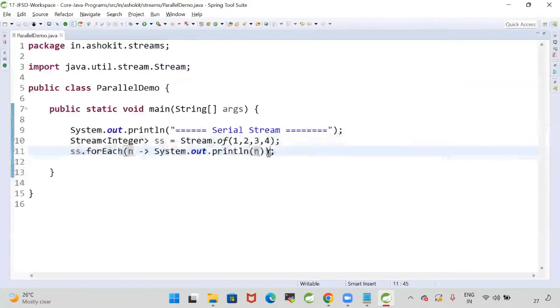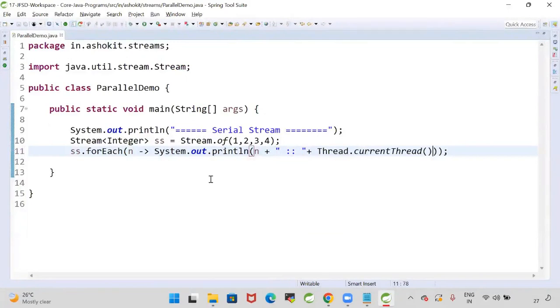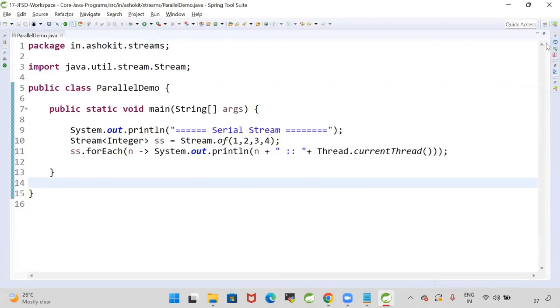Which thread is printing that number? I want to print that thread name also. Thread dot current thread will give the name of the thread. Okay guys, let us see the output here.